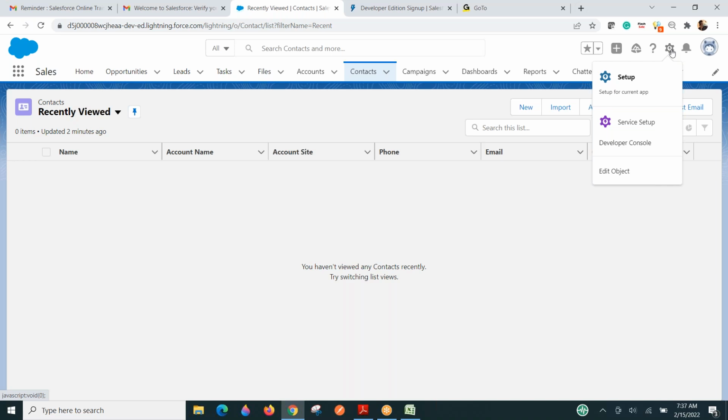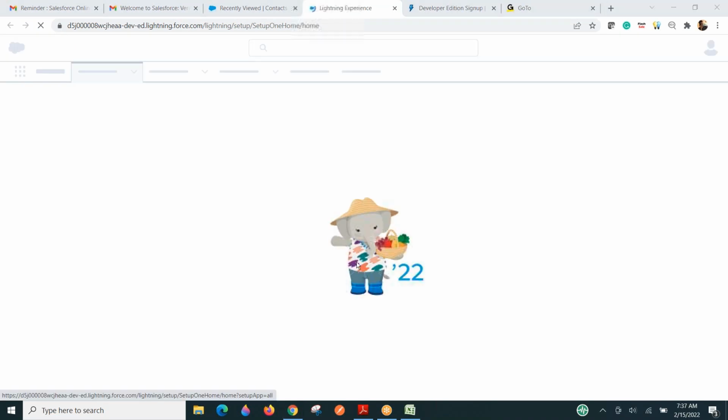So it has multiple options. Setup, service setup, console. Click on setup first. As an admin or a developer, whatever you want to do on the configuration side, you should first navigate to the setup screen only.